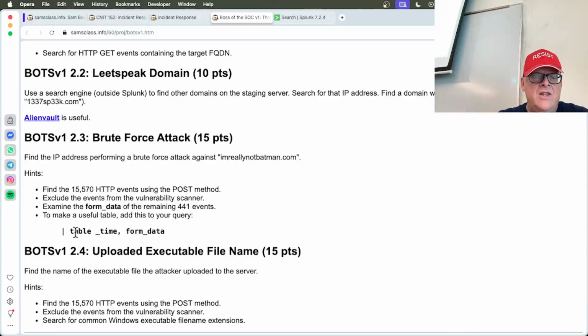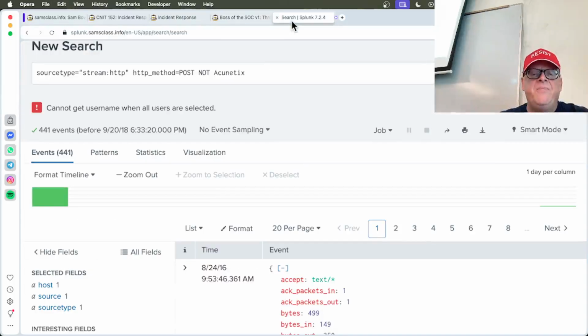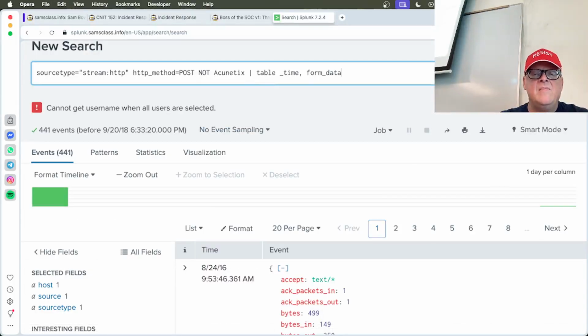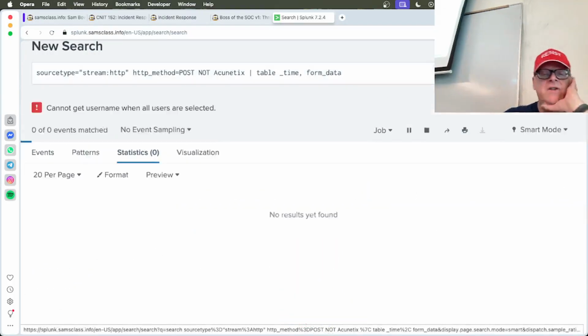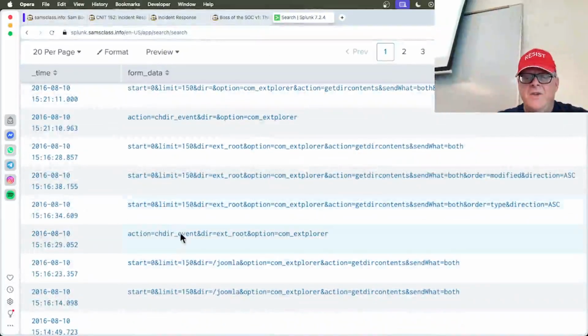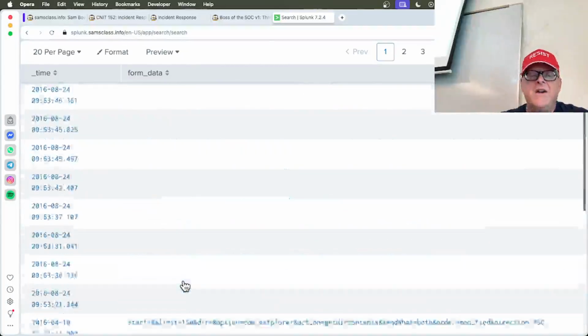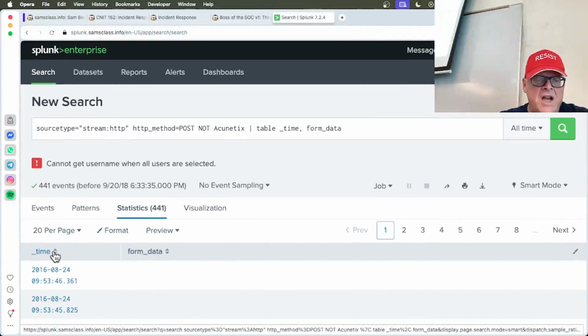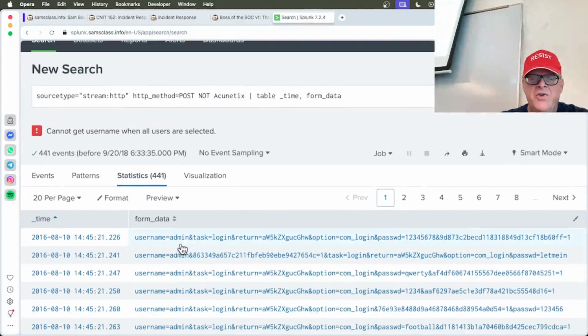Now we want to look at the form data of these. So we make a table like this, and that will give us a list of the data. Some of these are not part of the attack. But if you filter for time to the other end of time, these are the attack. Username is admin, username is admin, username is admin, and the password is just a bunch of different things. So this is the attack.